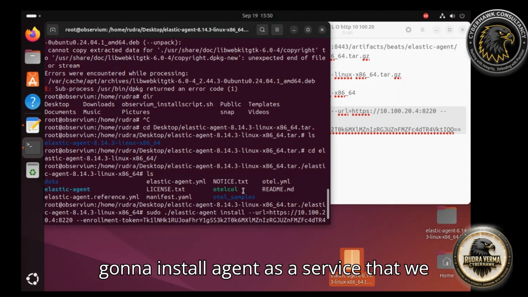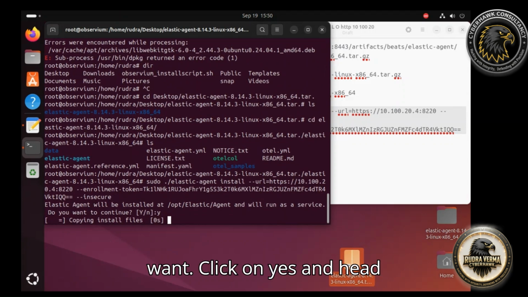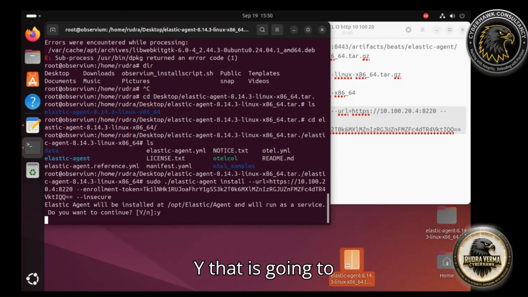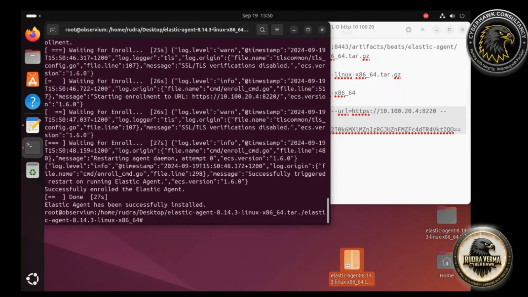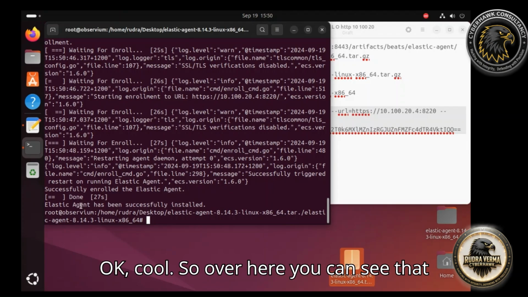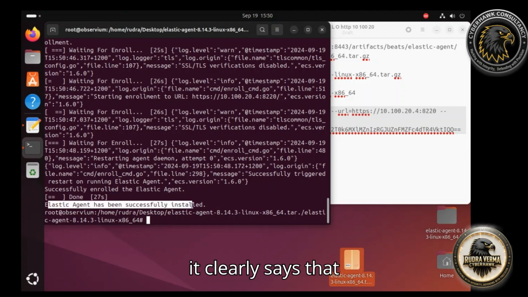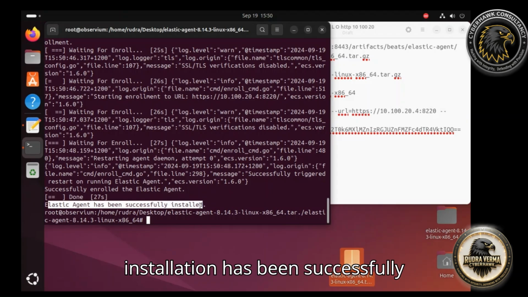Hit yes. It's going to install the agent as a service, which is what we want. Click on yes and hit Y. It is going to copy that file now. Okay, cool. So over here you can see that it clearly says the installation has been successfully installed.